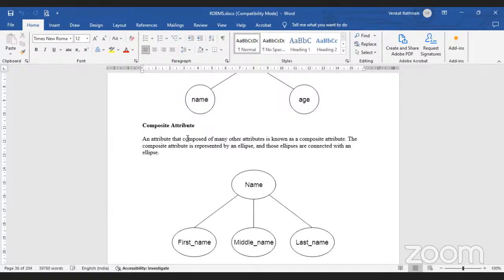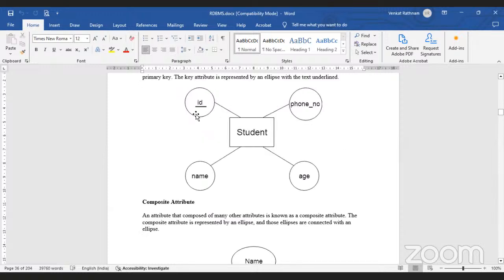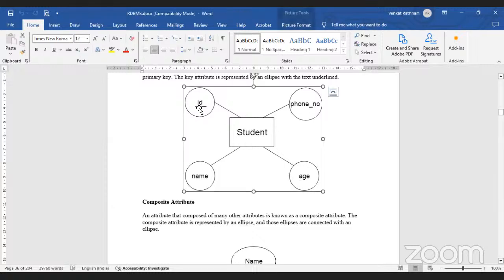Here, name is one type of attribute. Again, we are dividing that name into three parts: first name, middle name, and last name. Take the remaining attributes: age, phone number, ID. These are not composite attributes. One person contains only one age, like 10 years or 11 years, but not both. One student contains only one ID, either 101, 102, 103, or 104, but not 101 and 102. Phone number is also the same, only one phone number.